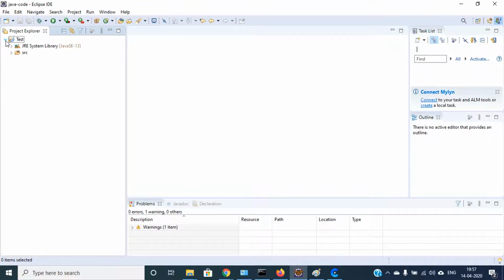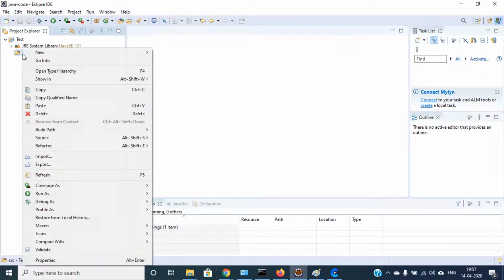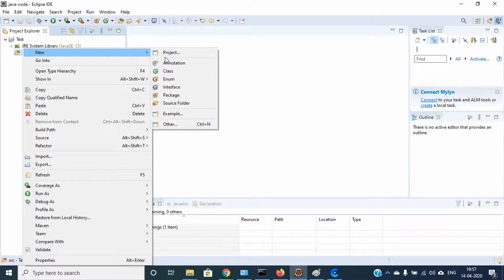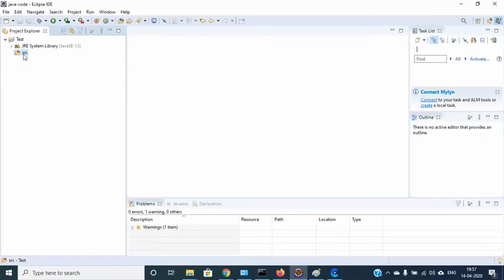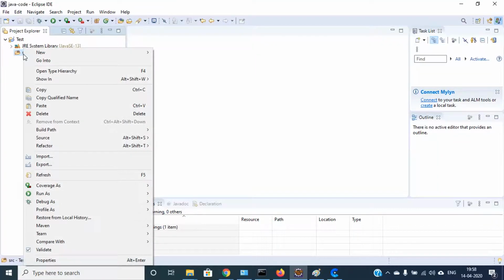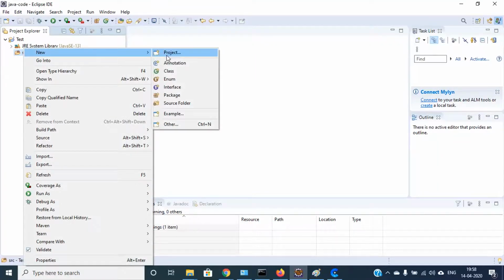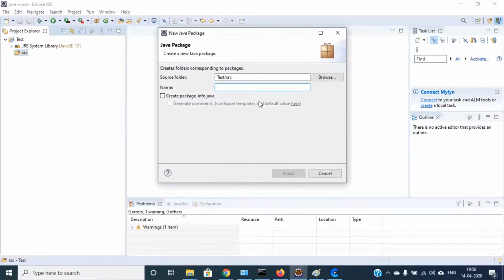Alright, now you can see we have the test project created. Under test we have src. Now what I'm going to do is create one default package first. Packages are nothing but simply a folder or container where your Java source files would be present. So guys, just go on the src folder, right click, go to New, and go to Package.